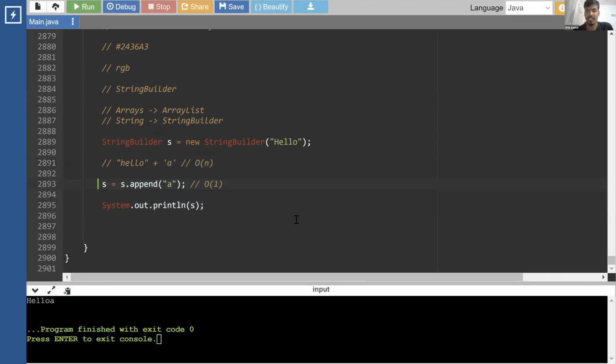Now tell me a few things. What's the complexity of searching for something in a StringBuilder? If I tell you to find a character, whether it is present or not, what's the complexity? Order n, because you will need to traverse it. There is nothing else you can do.